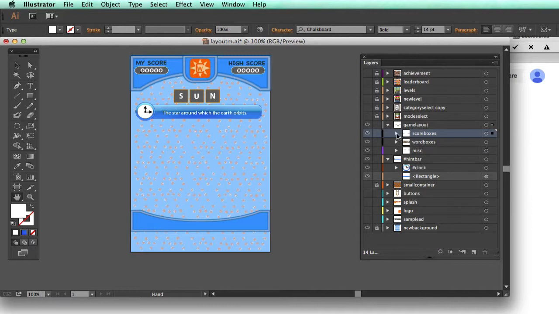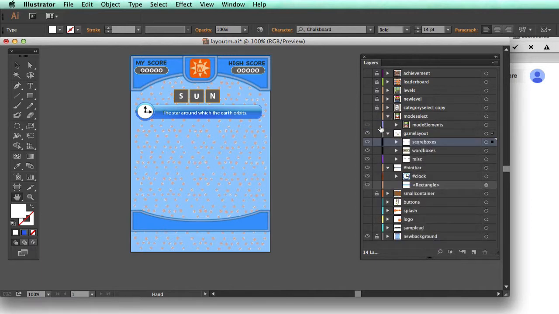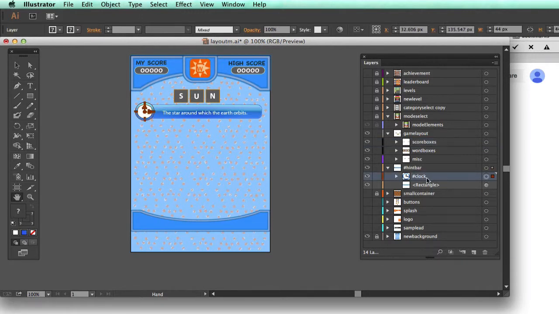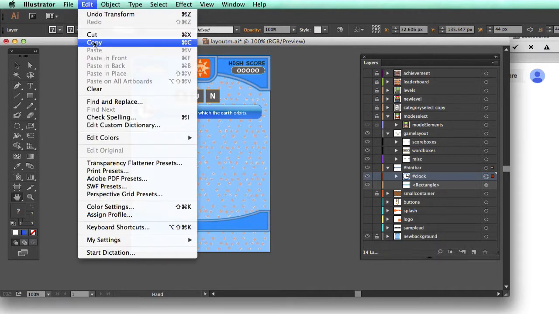So at this point I'm just setting up a miscellaneous layer. It's not getting extracted at all, and then I can test all the pieces here. And now I'm going to work on the clock.